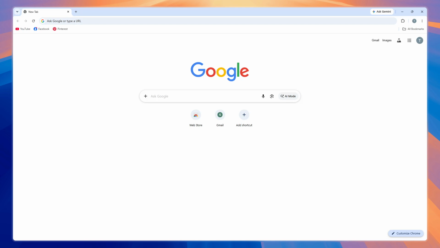Hey everyone, today I'm going to show you how to remove the Google Chrome bookmarks bar. Without any further ado, let's get started.